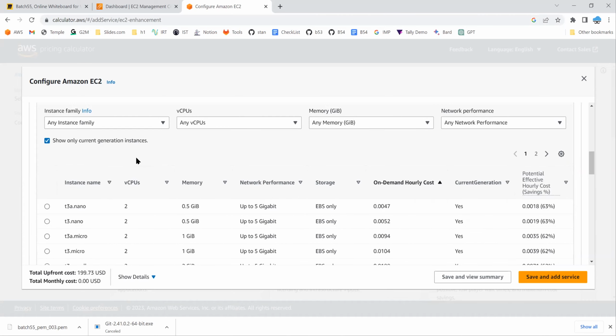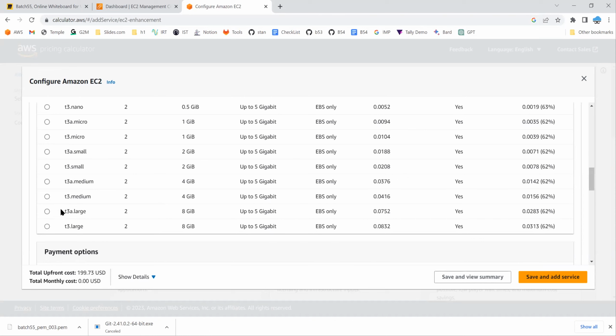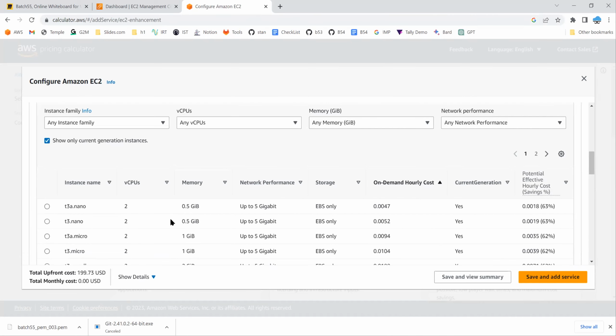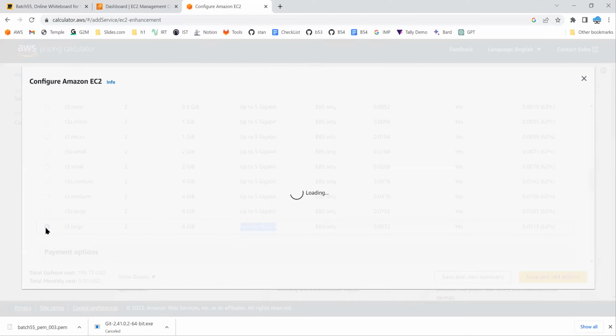Why is it not coming? Yeah, okay, it's coming. Now I want t3.large, which is going to give me 2 CPUs and 8 gig of RAM, with a 5 gig Ethernet card. Now I'll click T3 large.